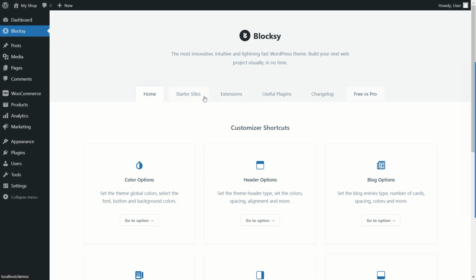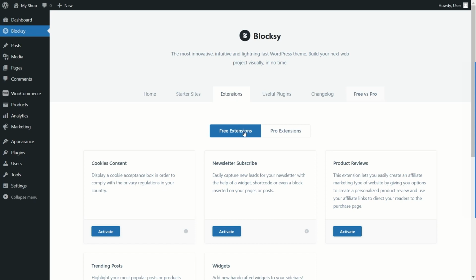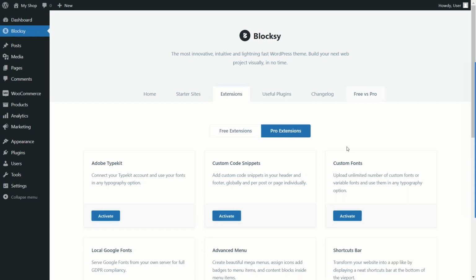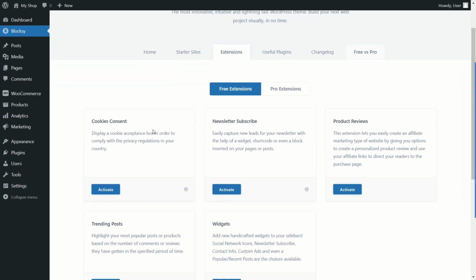So let's take a look at the extensions first. You can see there's free extensions and pro extensions. So there are great benefits of using the Blocksy Pro. You'd be able to get professional extensions. So let's take a look at the free extensions first. The cookie consent, which is very important. Nowadays, you have to show that cookie acceptance box. Without this, your website might not be following proper guidelines, right? So I'm going to click on this cookie consent to activate this.